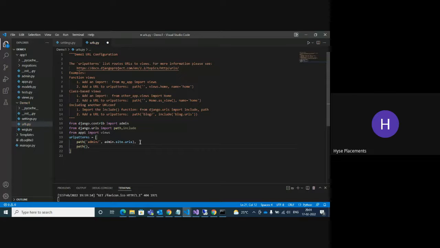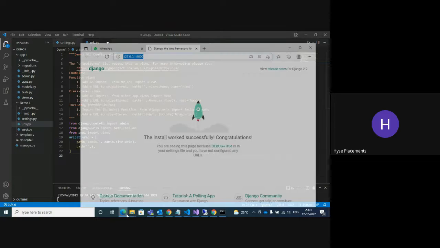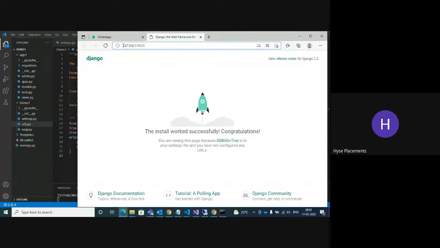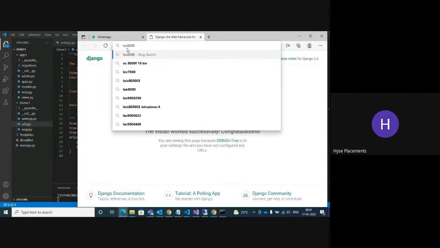I'm creating one URL. First of all you give the brackets, that's the URL. You can see it is at 127.0.0.1, and this is the local host. You can give localhost also.